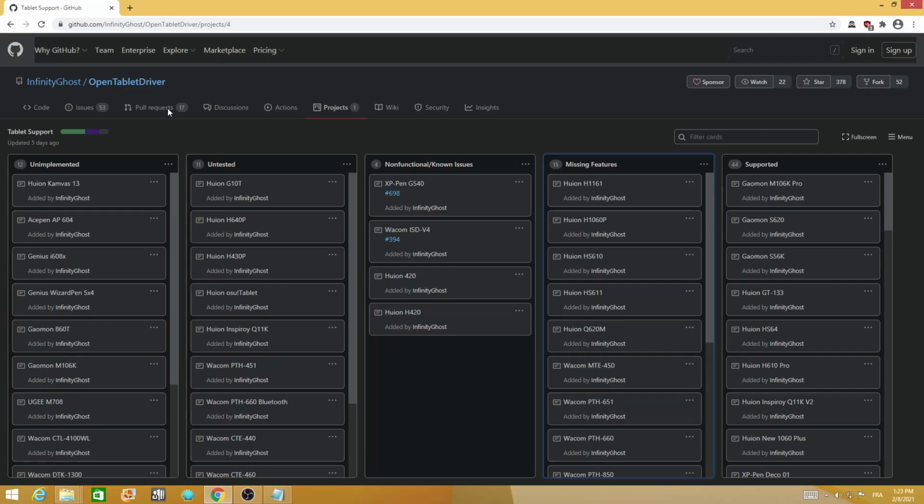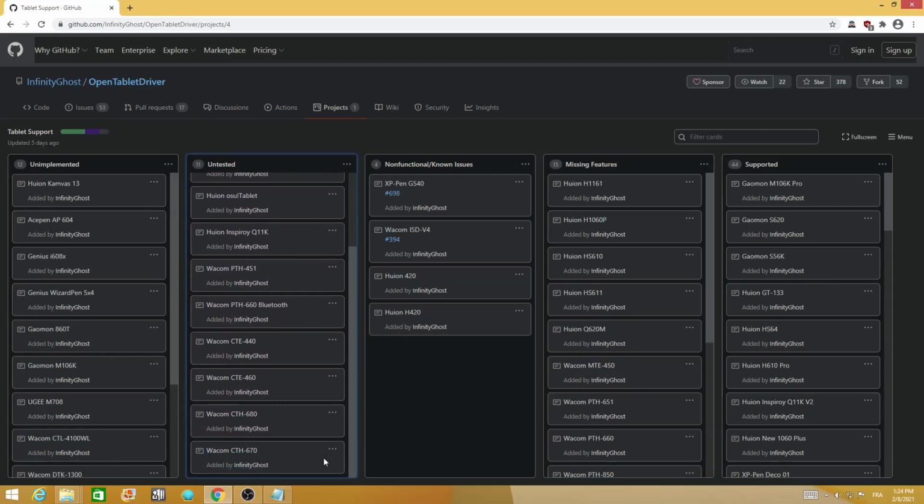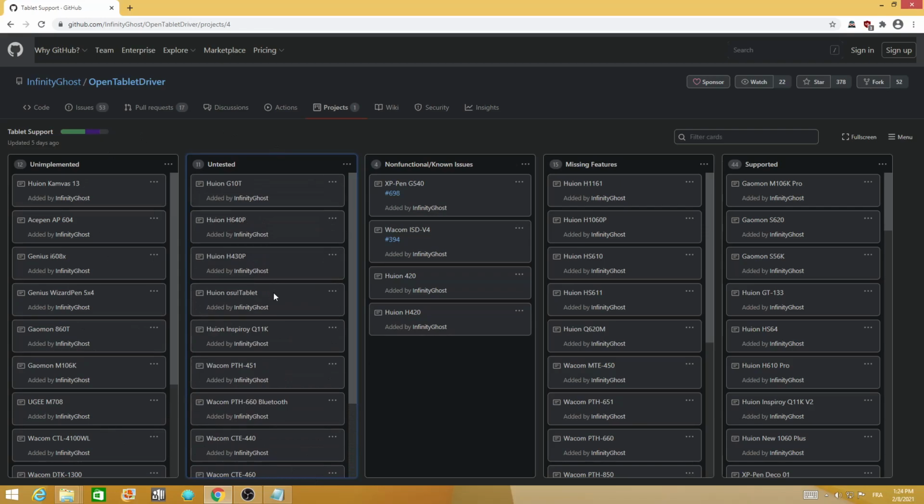What I want to add clarification about is the untested section. This tablet might or might not work with OTD. It might require a different configuration, or some extra work in general. So you can either try to fix it yourself, or you can come on the Discord server and we will try to make a configuration for you.